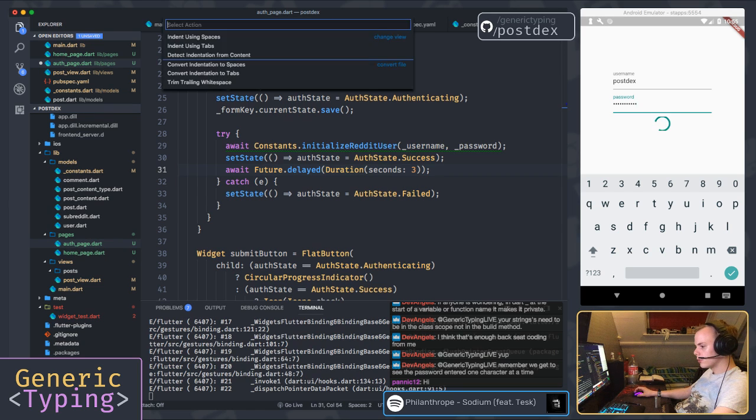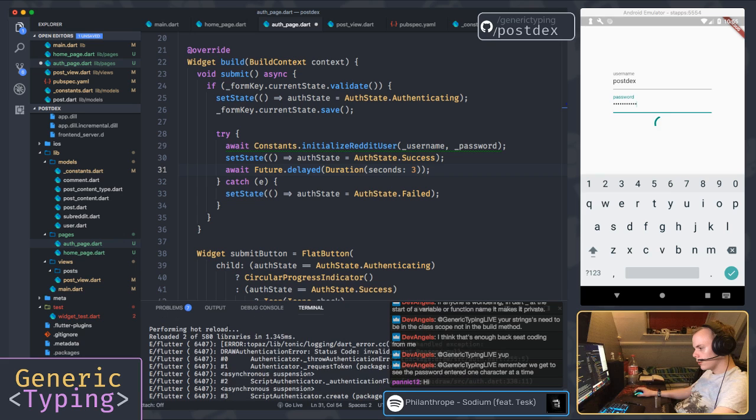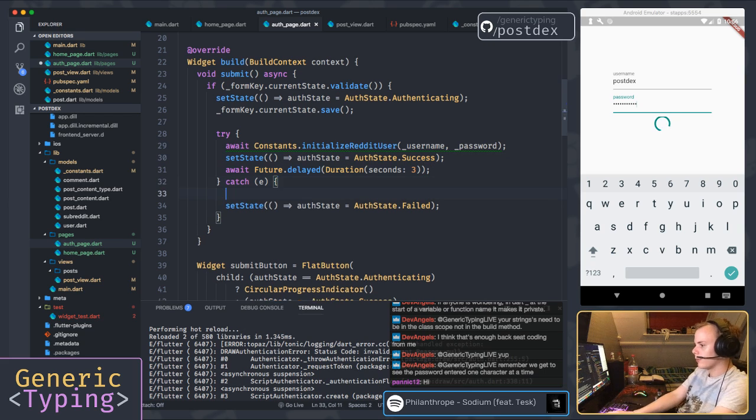Oh, it still crashes. Unhandled exception. Valid. But I'm catching this exception though. Well, we'll look at that tomorrow. Not catching exceptions correctly.